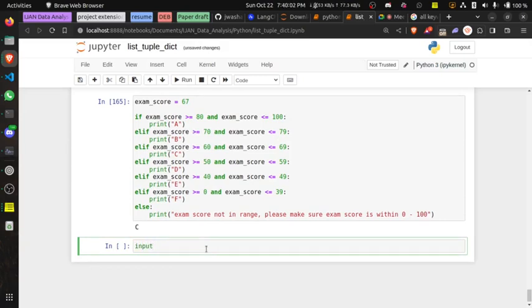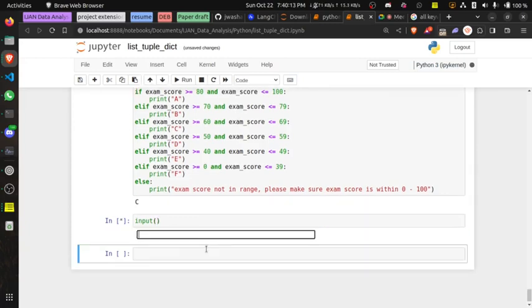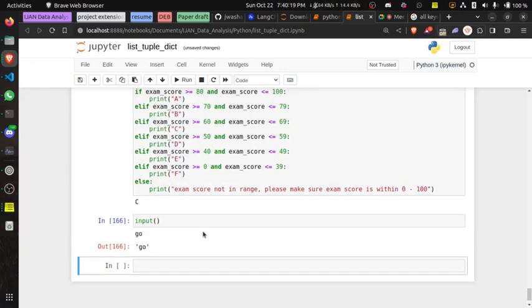So as I press it, it came out, right? So input is like a keyword. Input allows you to take a value from a user. So if I run this input, you see this box. If I type anything inside, let's say go, you see go, it comes out as go.